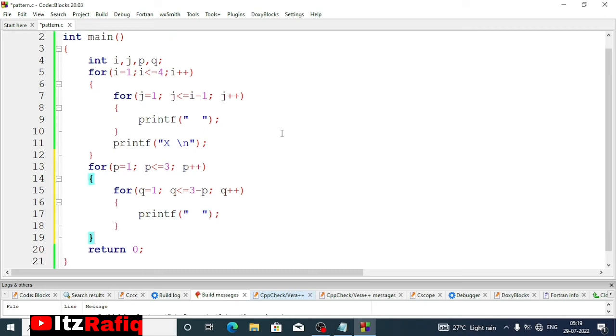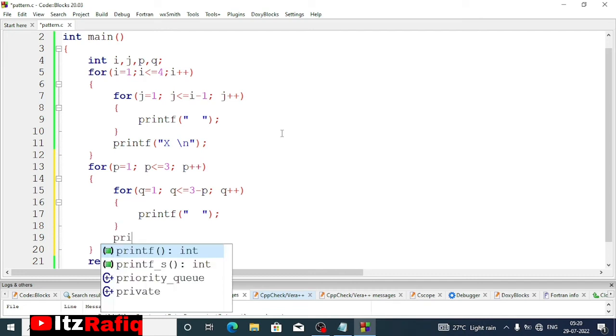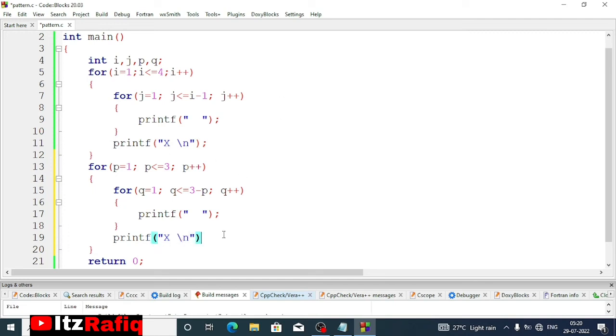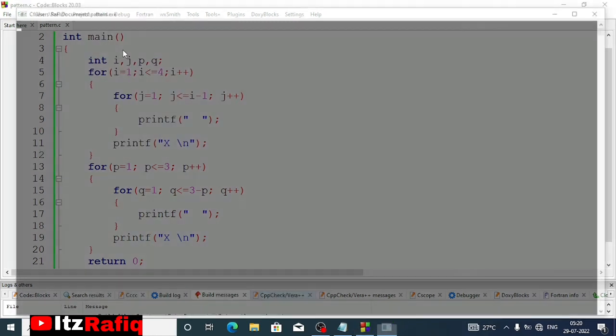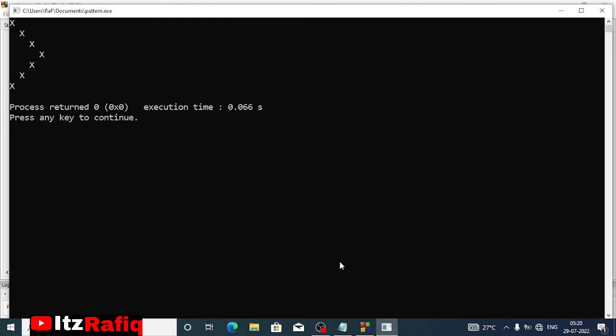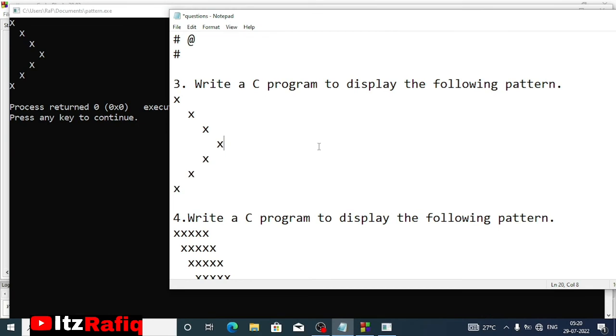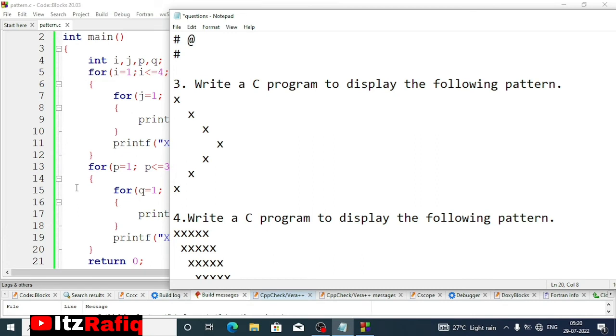Now in the outer for loop we have to display this x, so printf, here we will write x then slash n, and after that semicolon. Now let's run the program. So you can see we are getting this pattern as it is asked in the question. So this will be the answer to question number 3. You can see it from here.